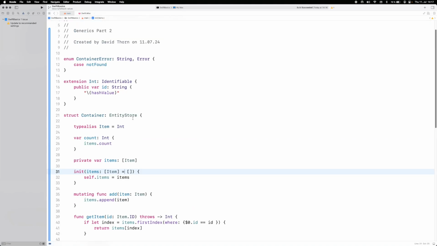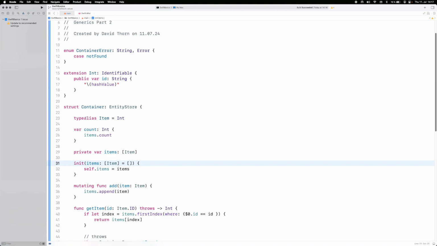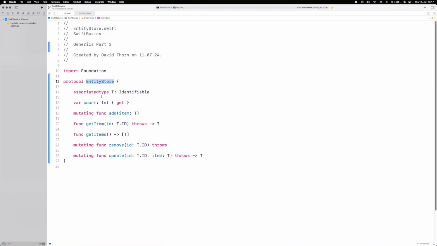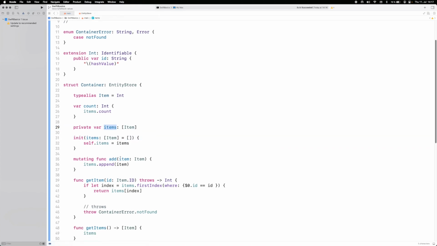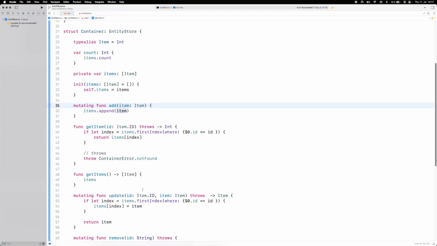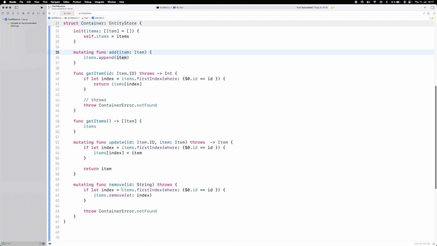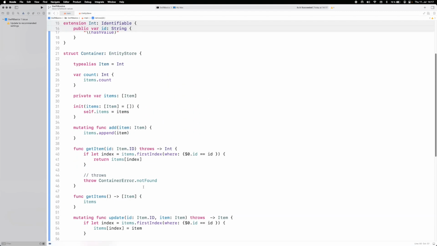So let's walk and talk through this now, right? We have the entity store that had the associated type, and we have now added a type alias for that one associated type of type T, right? This type T then comes down to the items, and then the item here, and then the ID here as well. So we've used all of these, we've implemented all of these, and we've basically removed all of the implementation or the concrete type up to this type alias here.